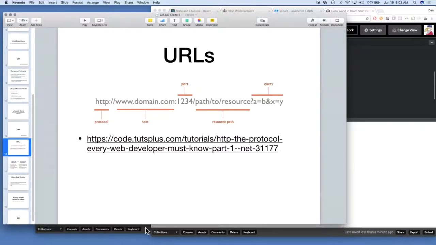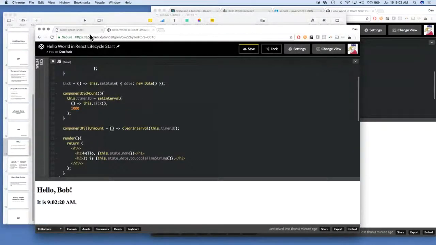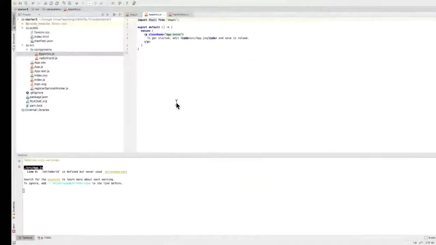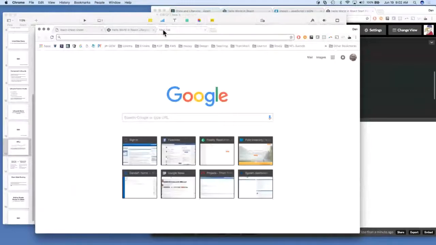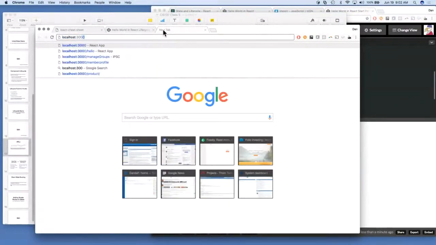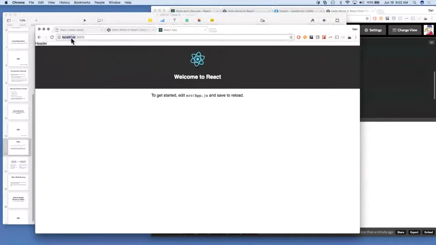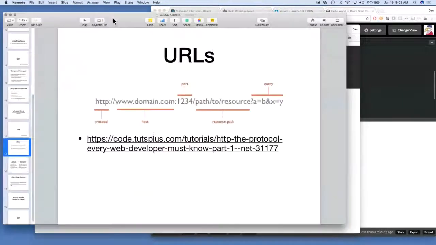Now, in our examples from WebStorm, let's see, am I running that right now? Let's run it so you can see. It is running, but I don't have it up. That's running at localhost 3000. Localhost is our current computer. This is a special value set up in your computer to tell it not to even bother going to the internet, just download the resource from your local computer. So you see it doesn't have a .com or anything. It's just localhost.